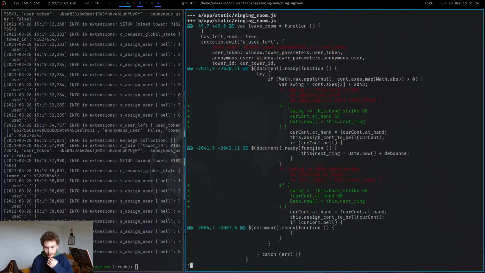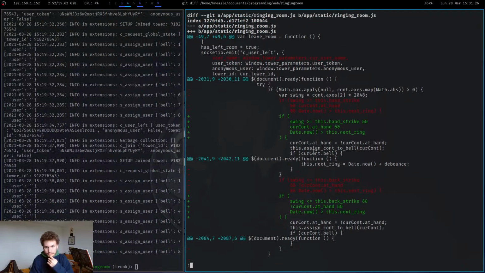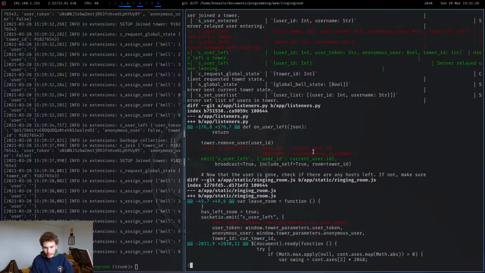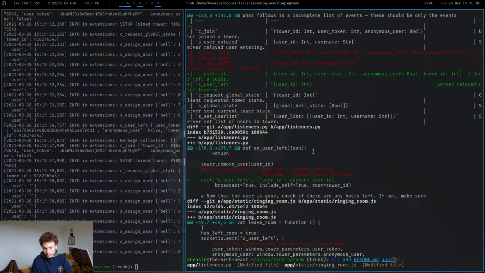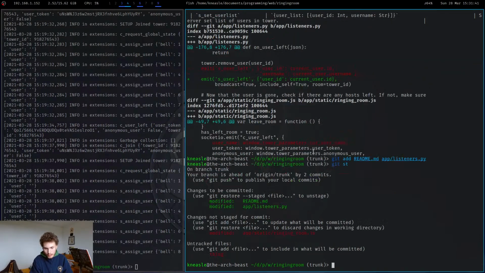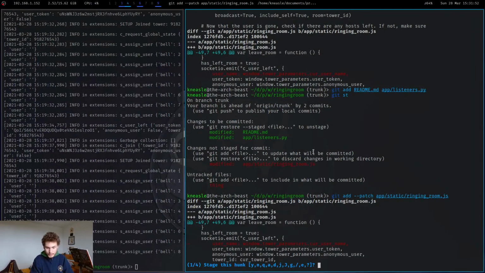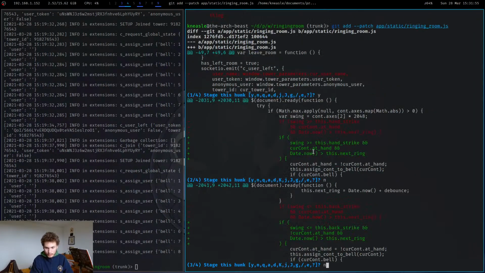Right, and it's now just formatting and just making the user ID thing consistent. So we need to add the README, just all of it, and app listeners, all of it. And now we need to add part of Ringing Room. So we need to add patch Ringing Room. Oh yeah, because it's the last thing. Yes, this is correct, and this isn't.